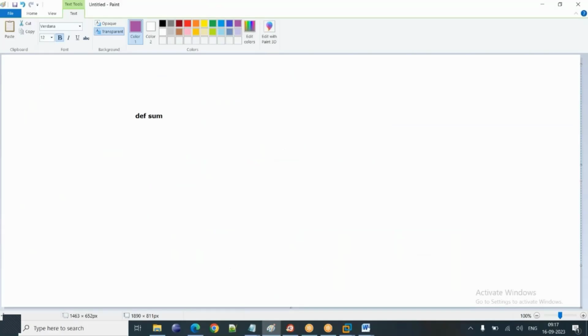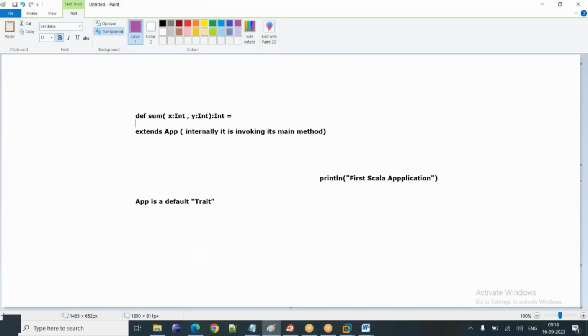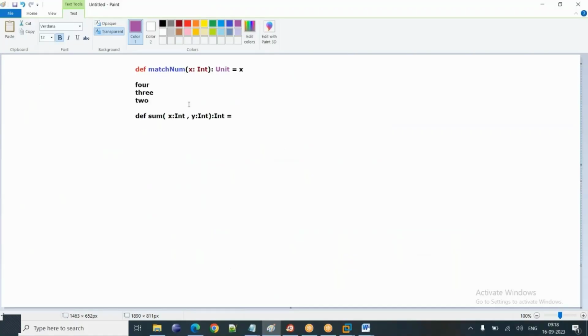Look at this, I will explain. def sum(x: Int, y: Int): Int = now what happened? Here you put the equals to symbol and then write the definition. So this is a non-abstract method. What is the reason? You put the equals to symbol, open the curly brackets, close the curly brackets, and do something here. This is a non-abstract method.